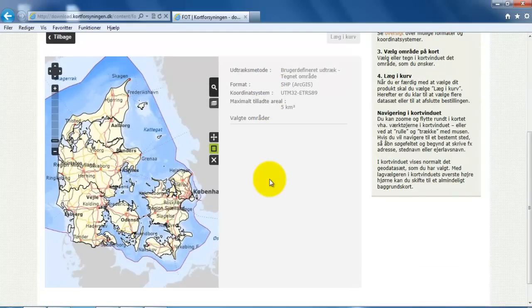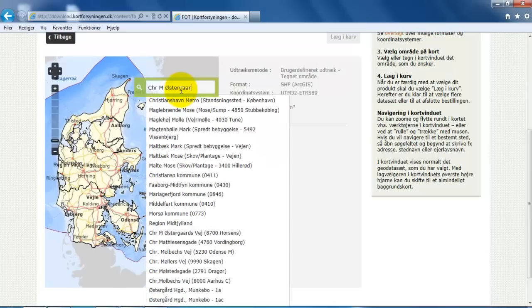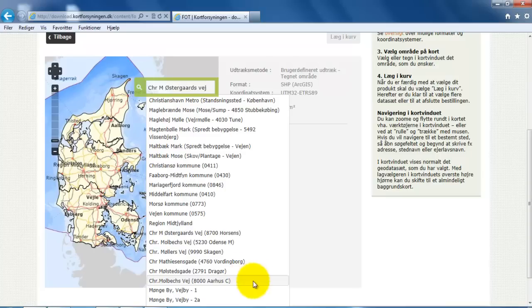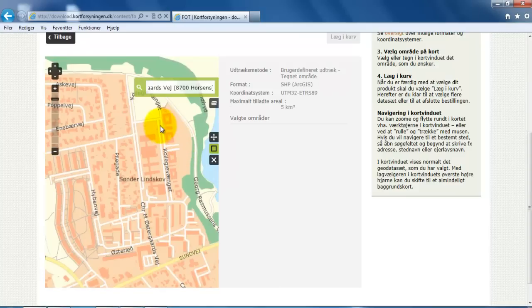And if I just scroll down, the next step is to select the area that we want to download the maps from. And if we click here, then we can type in, for example, a city or a street name. So now I have typed in the name of the street where VIA University College is located, and I can now select it from the list. And this is the VIA University College.